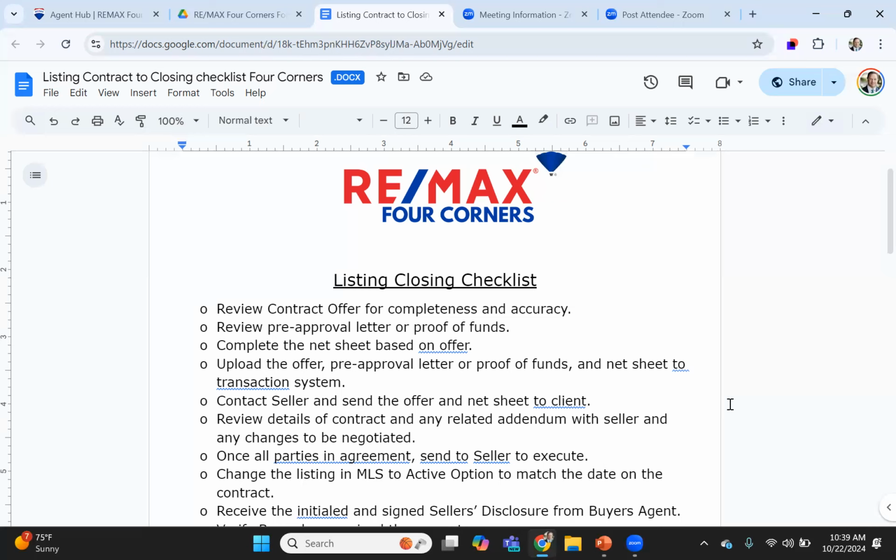So once I send everything to them, I'm going to review the details of the contract and any related addendum with the seller and any changes to be negotiated. So we're going to go through the offer and we're going to discuss it. Now, depends upon your seller. Some sellers may want you to be in person. So when are you going to come over so we can talk about it? Okay. I'll schedule the time. Let's go talk about it.